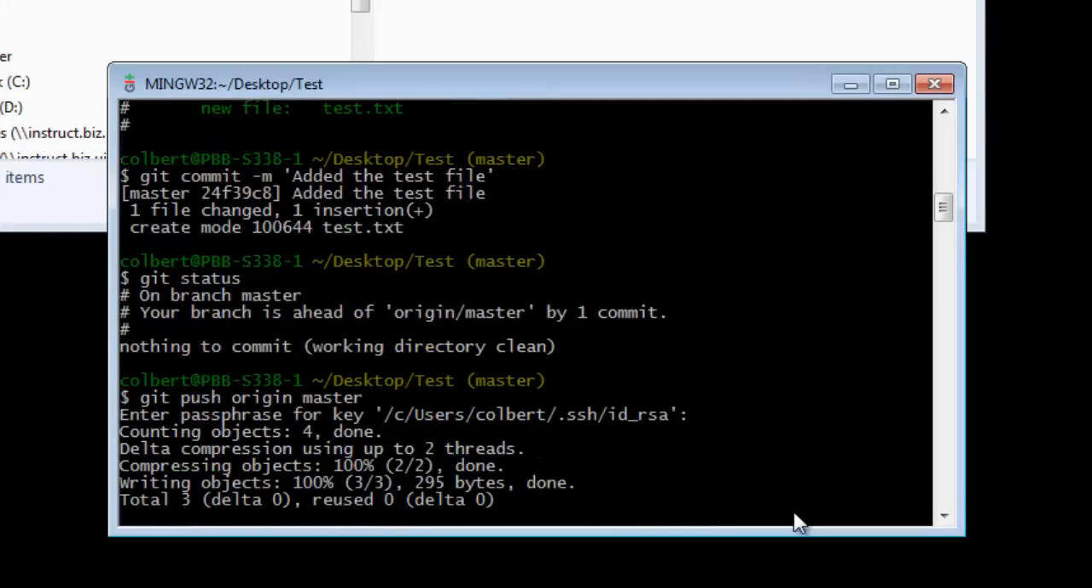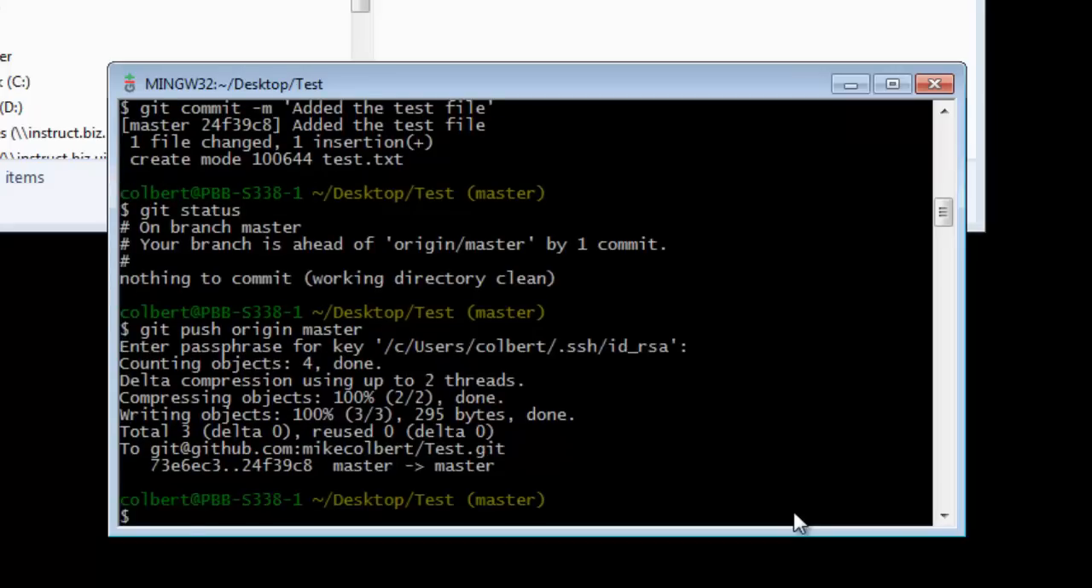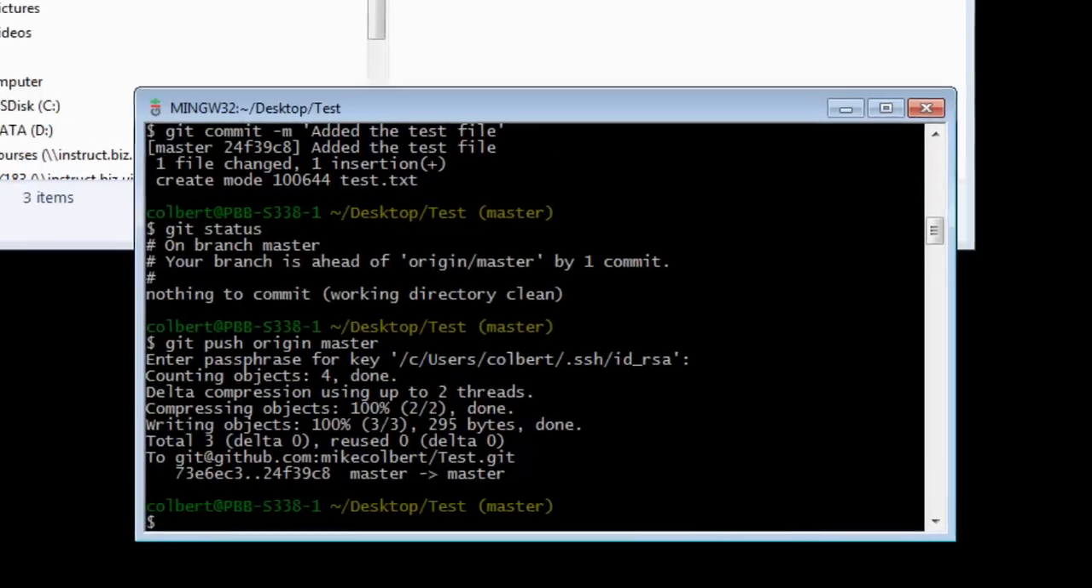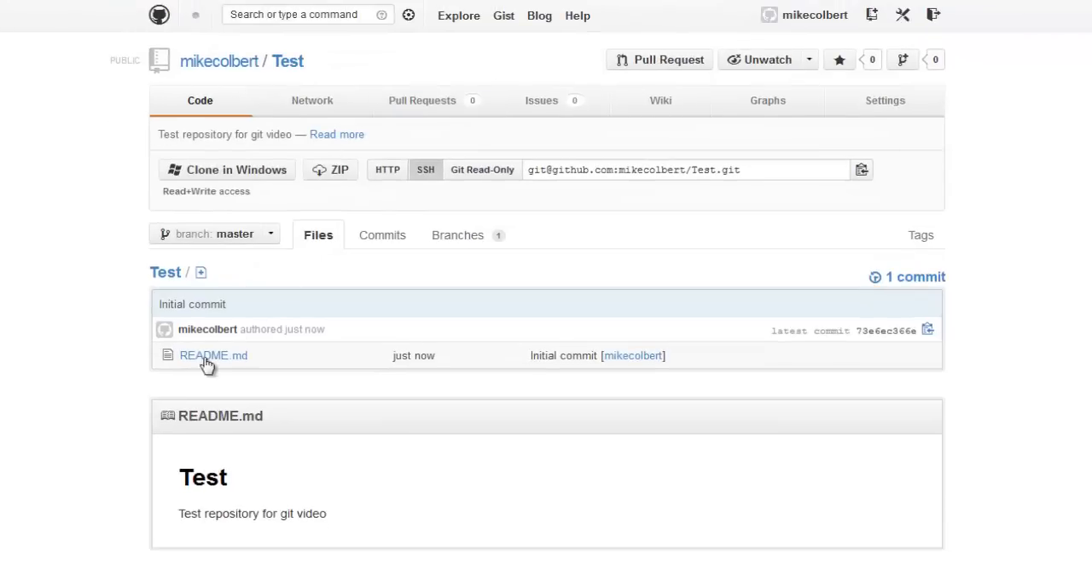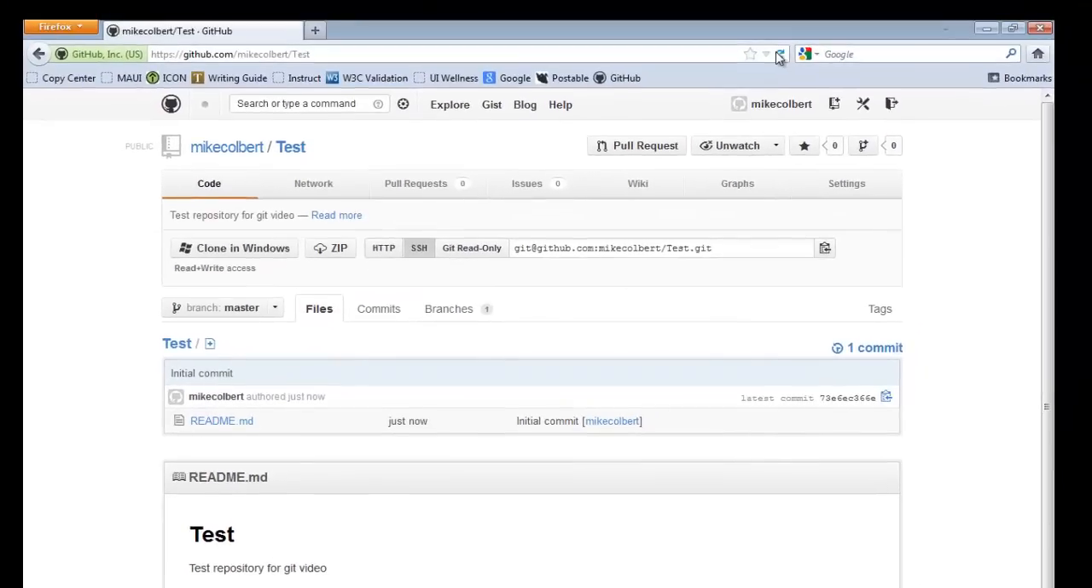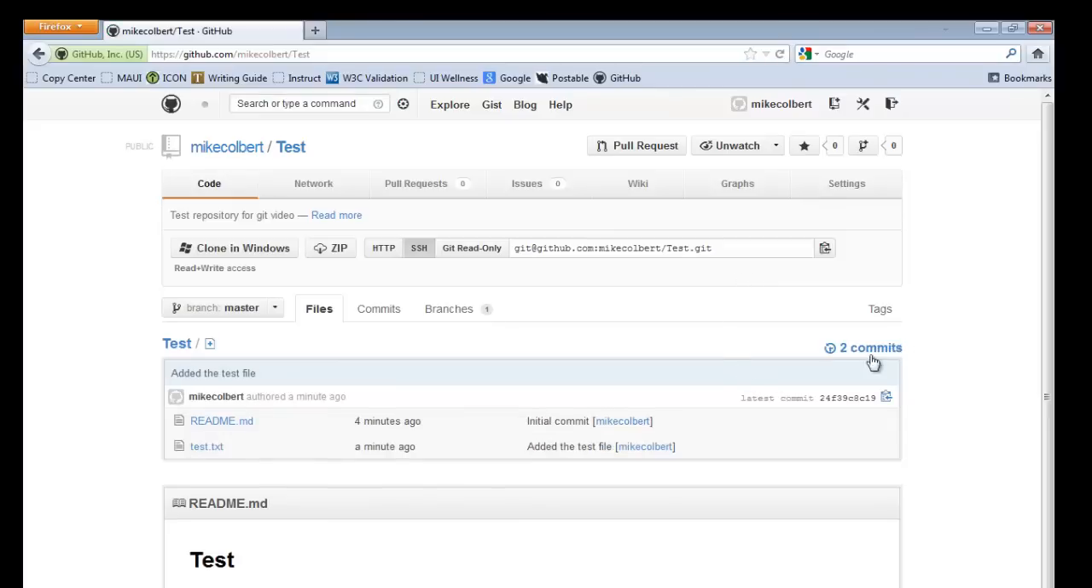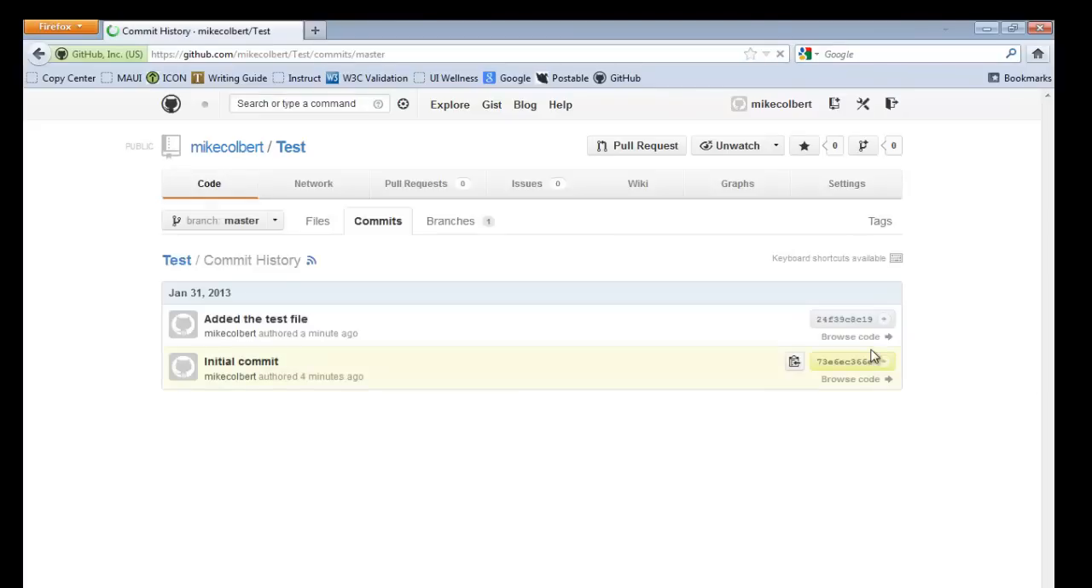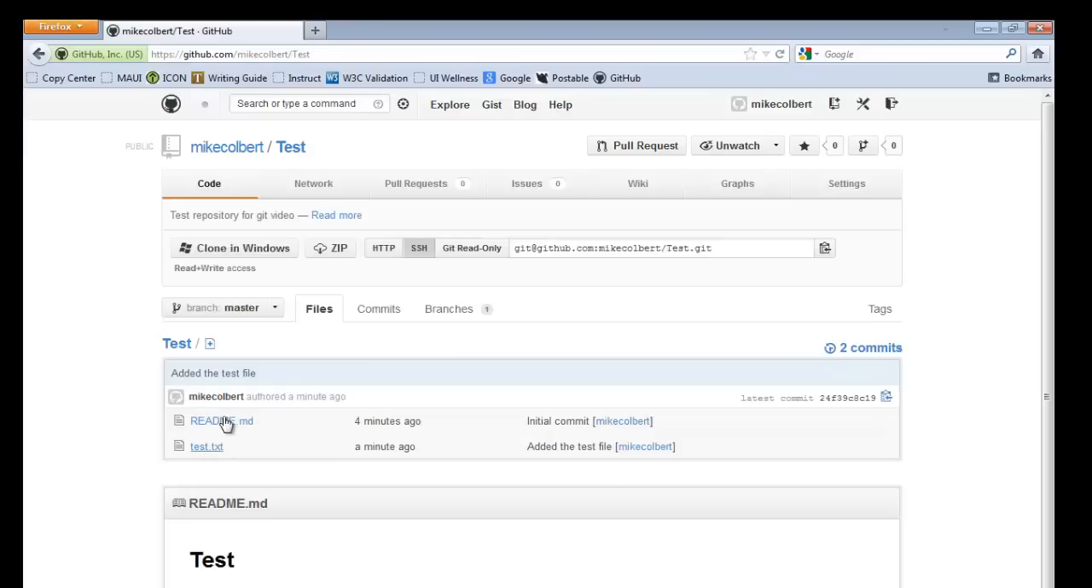Okay. And now if I look at GitHub, I should see another commit. Notice there's one commit. Now there's two. So that initial commit was when I initialized it, when I created the repository, and then the second commit is when I added the test file. Here's a list of all the files that are in there.